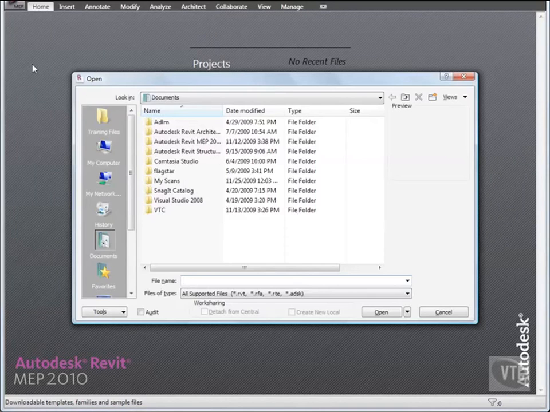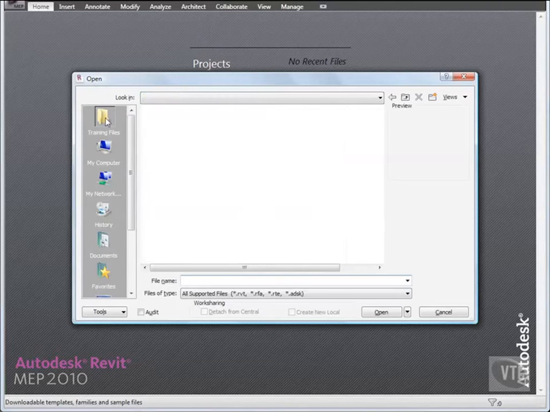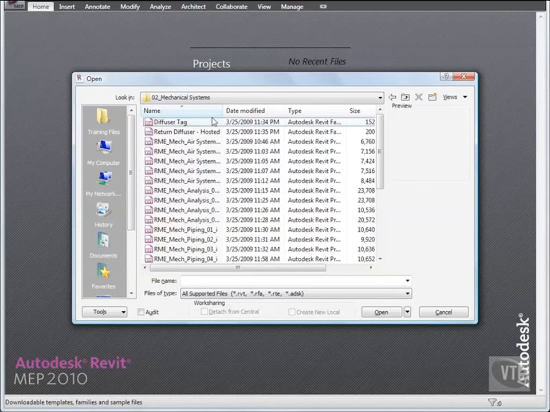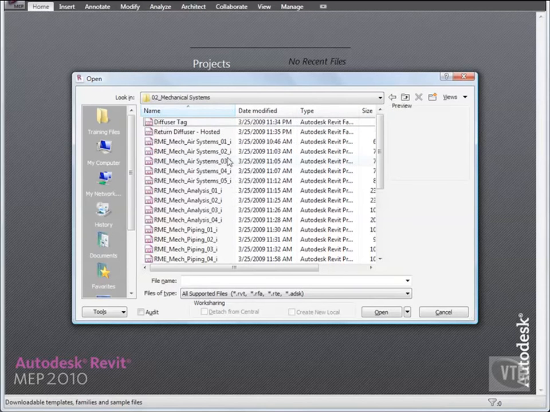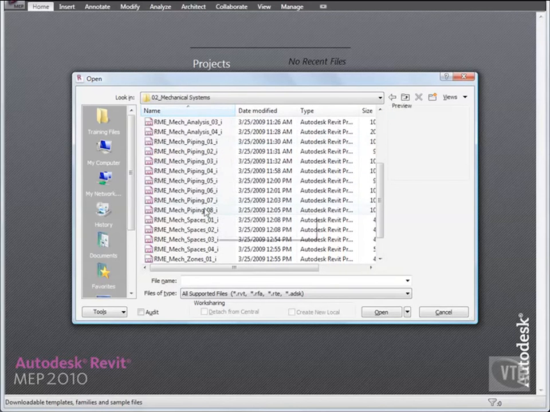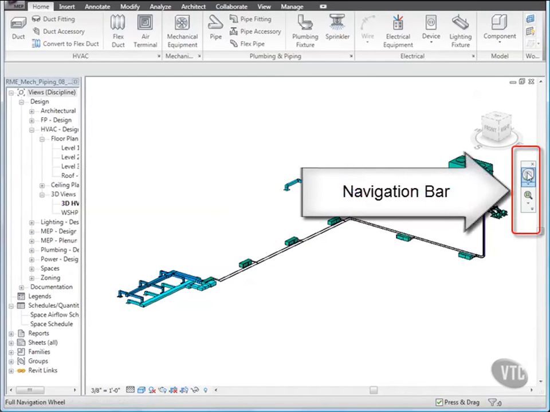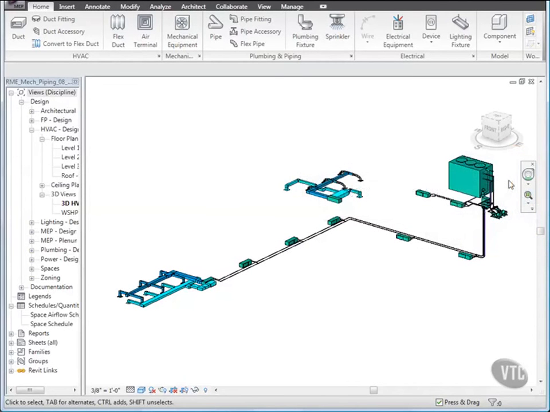Then, from the left side of the Open dialog, click Training Files and open the Imperial folder, and then open the folder 02 Mechanical Systems. Then open the file RME MEP Piping 08. When the file opens, on the right side you'll see the navigation bar with two tools on it, the navigation wheel tool and the zoom tool, and also two drop-downs, one for each tool.